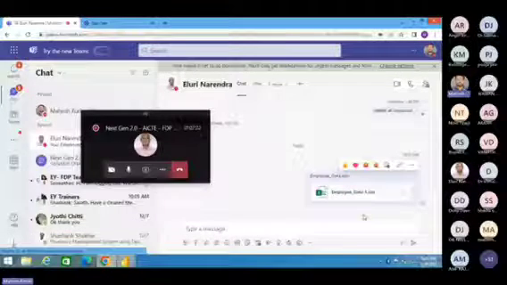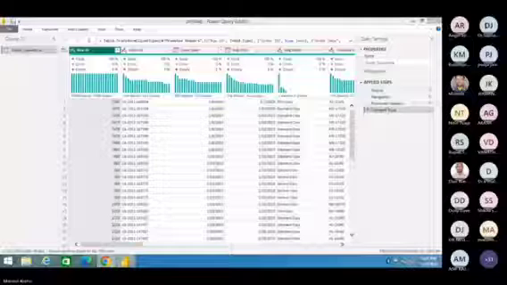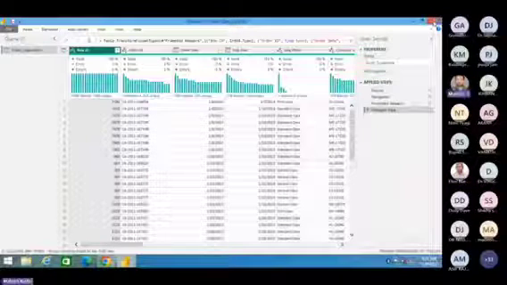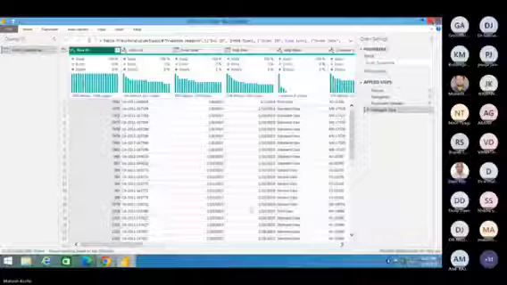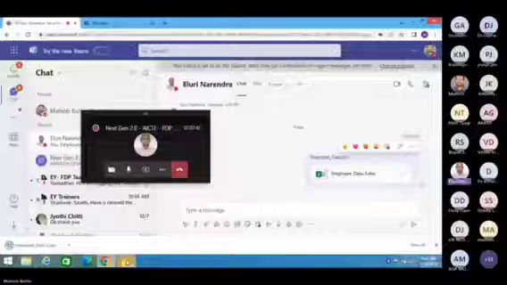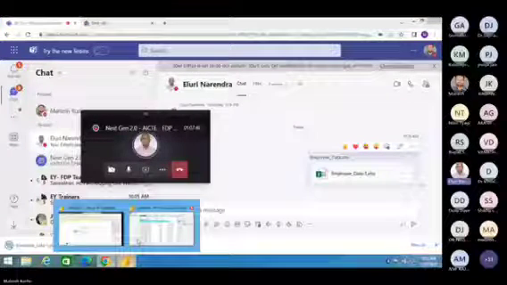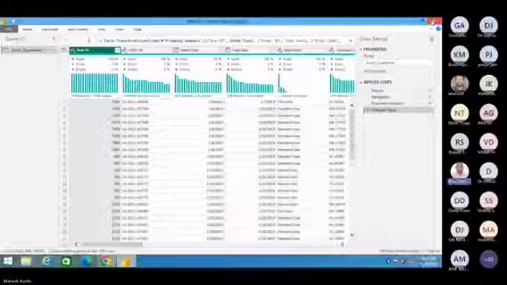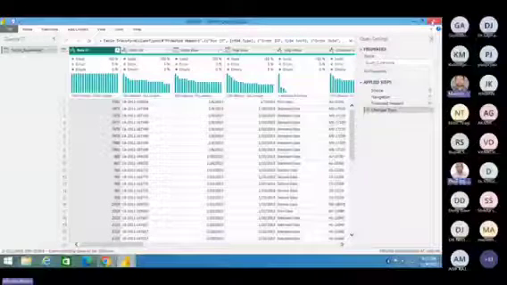Okay, let me close this tab and let me open a new one. Remember, you loaded the employee data, right? I think every faculty member loaded employee data into Power BI, right? Yes, yes. So I already loaded the employee data in my Power BI.